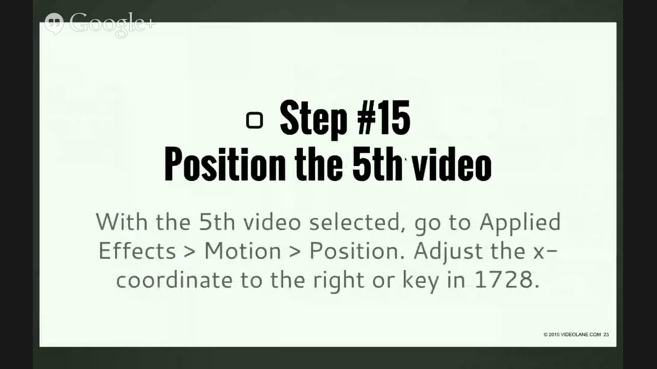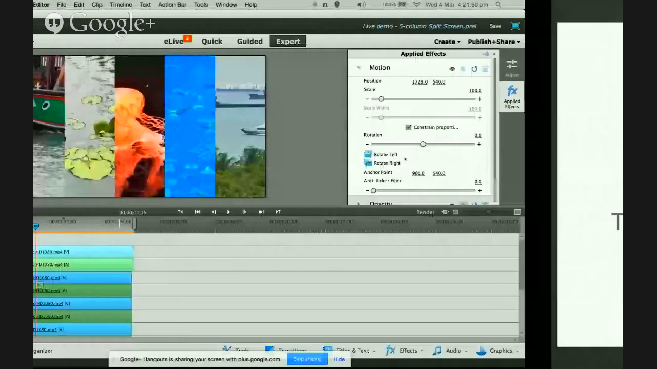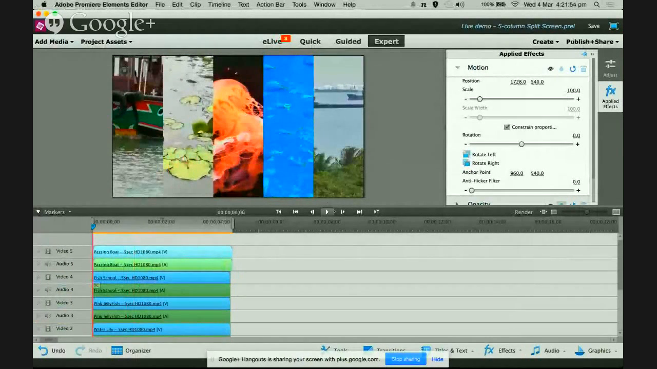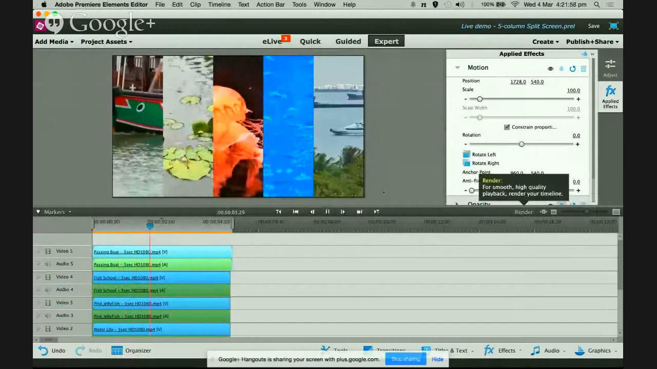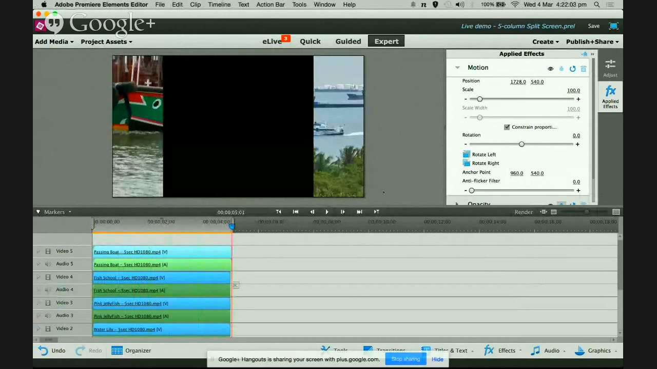So that brings us to the next step. Step 16, playback and check. Bring your playhead to the beginning and press play. Nice, I like it. Okay, notice something? At the end, the middle clips are all blanked out. Why? Because this clip is longer than the rest.